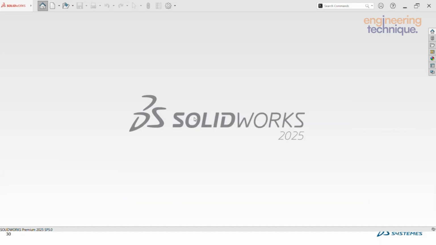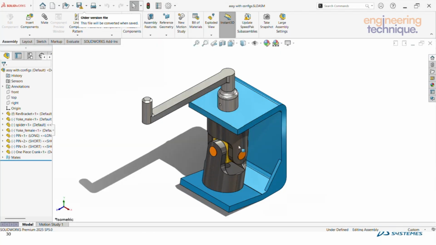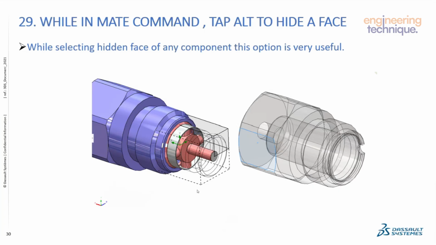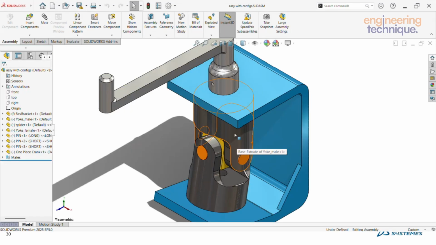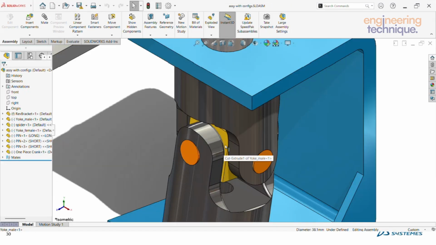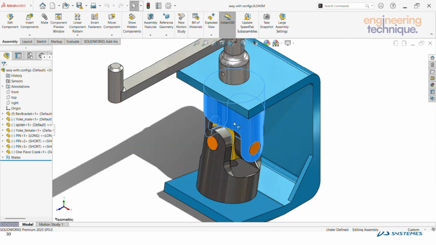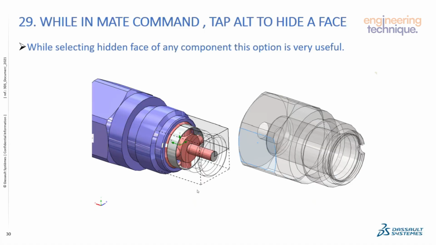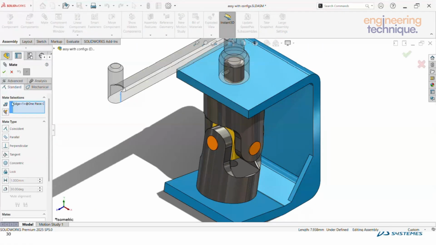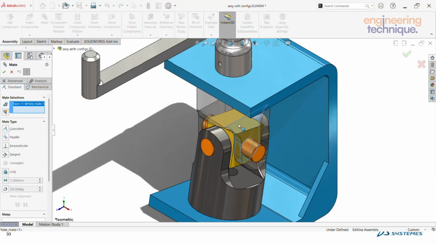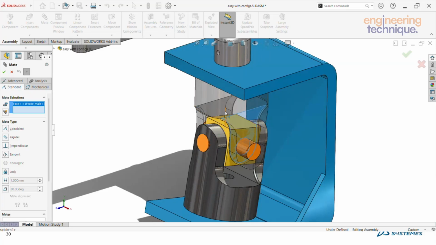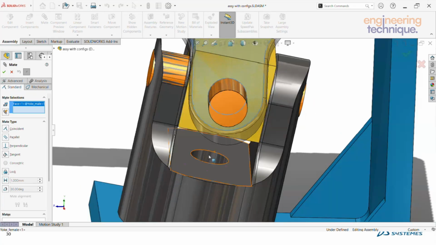So let's say I'm taking this assembly, and if I particularly press Alt and Tab on that part, okay. So if in a mate option, let's say I'm opting a mate command and I'm just unselecting this, and if I opt that Alt option, it is showing this particular geometry will be transparent and it is showing the inside geometry of that particular part.